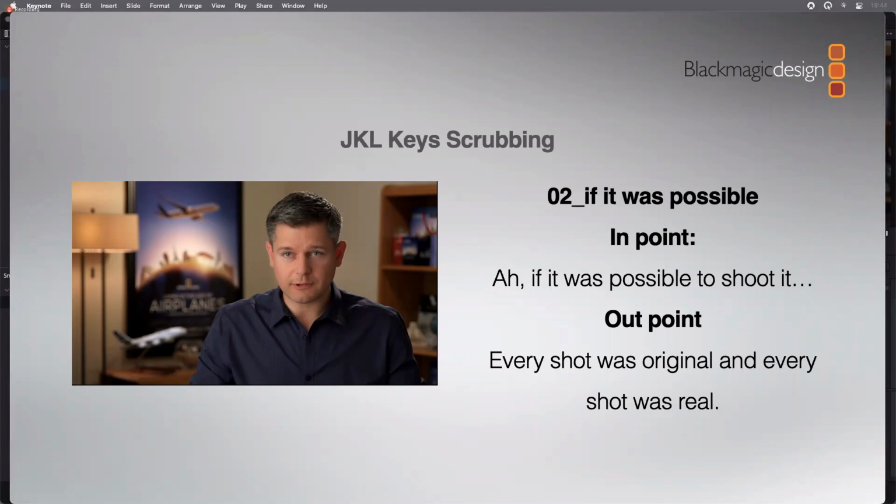So using your J, K, and L keys on clip 02, set the in point just before he says, if it was possible to shoot. If you can try and get it after the R, well done. If it was possible to shoot it. And the out point, every shot was original and every shot was real. Okay, so every shot was real is your out point. I shall give you 30 to 40 seconds in order to be able to set your in and out points.